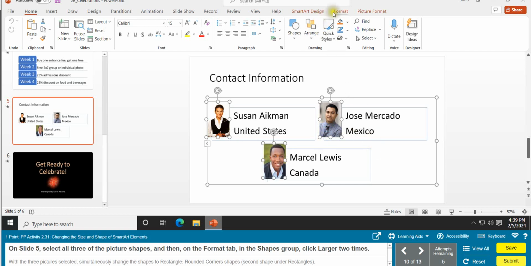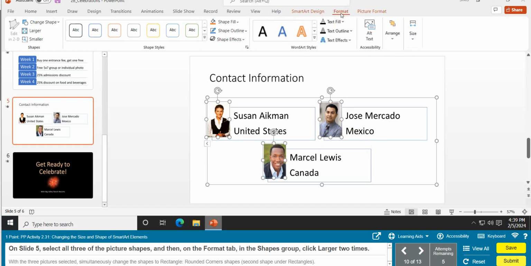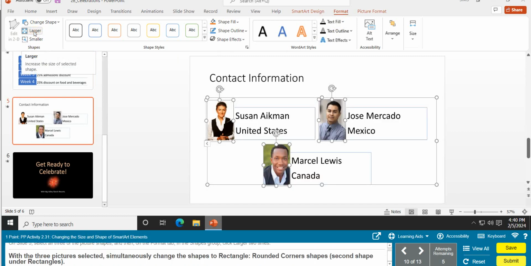On the Format tab, here's the Format tab here. In the Shapes group, click Larger 2 times. So here's the Shapes group over here, and here's Larger. There's 1, and that's 2 clicks.